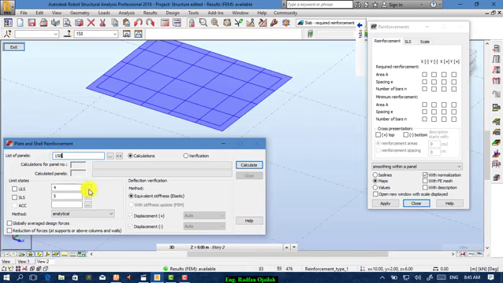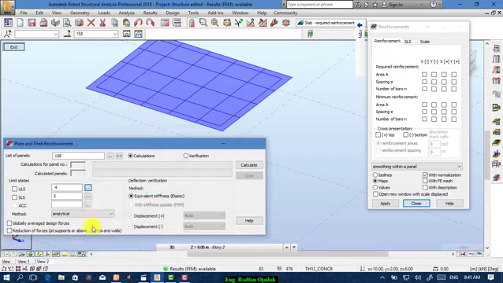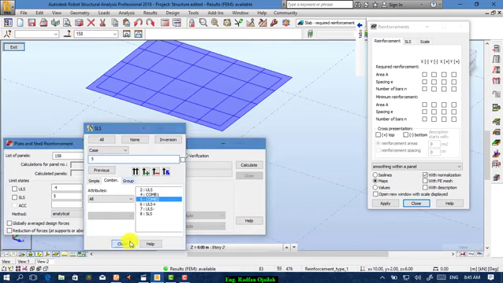And for ULS, a combination, you choose a combination that you have defined previously. I have defined ULS as combination number 1, which is ultimate limit state. Then press on this one, then close it. And for service limit state, from here choose combination 2, then close it.